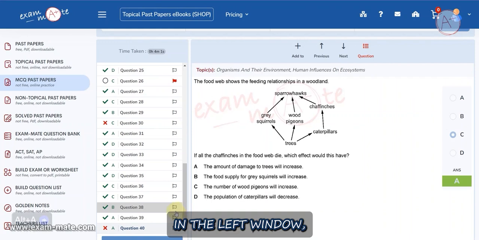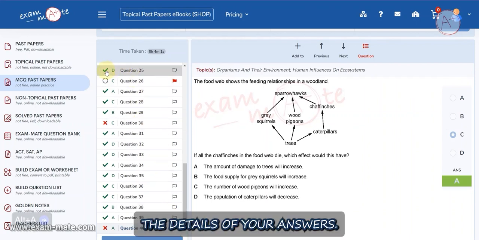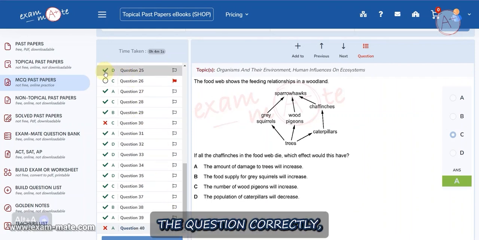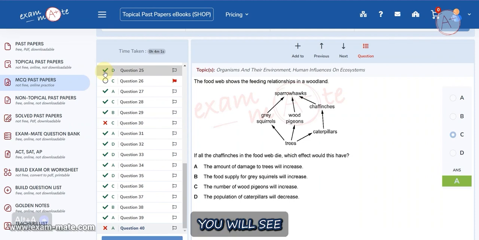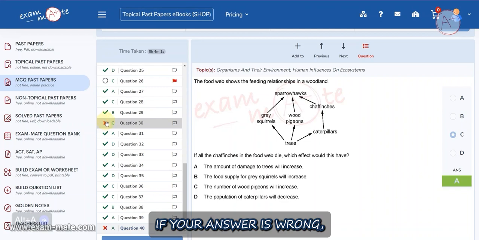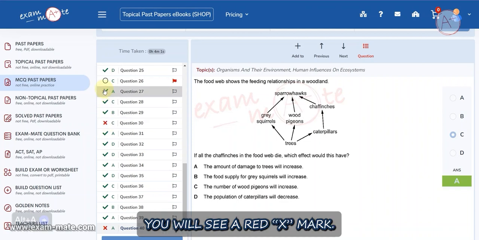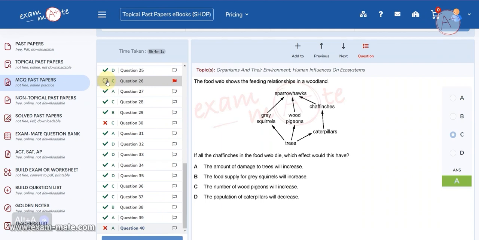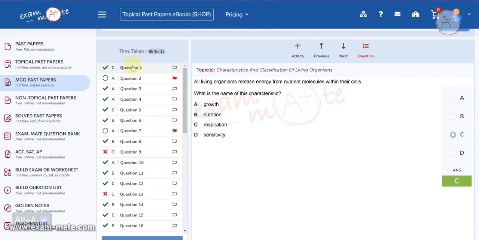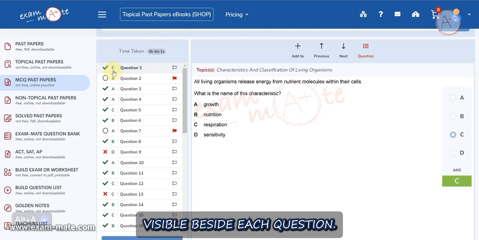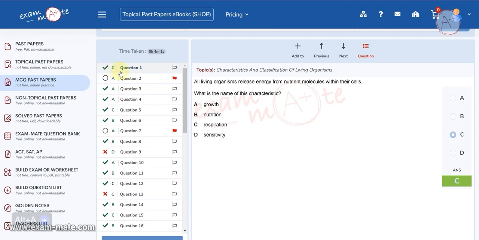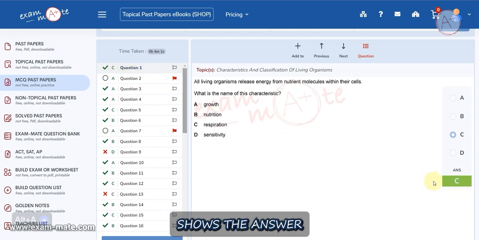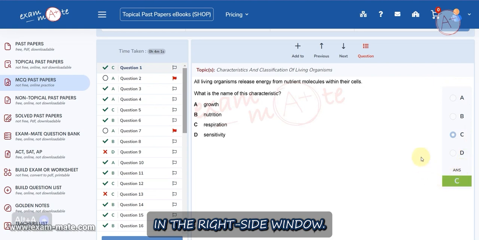In the left window, you can review the details of your answers. If you have answered the question correctly, you will see a green check mark next to the question. If your answer is wrong, you will see a red X mark. If you have not answered the question, you will see a circle. The correct answer option is visible beside each question. Clicking on any question shows the answer in the right side window.